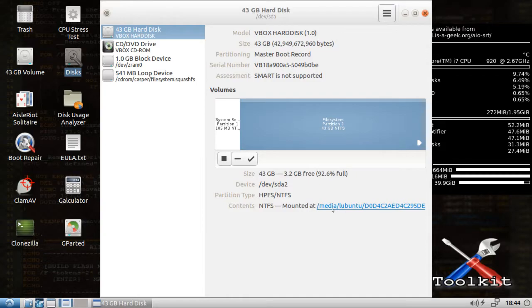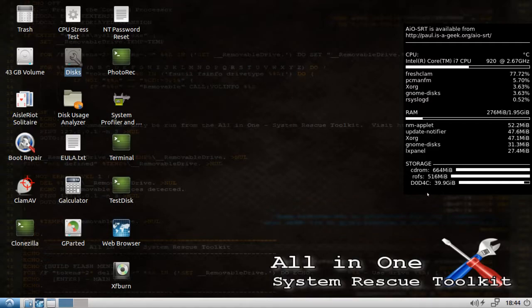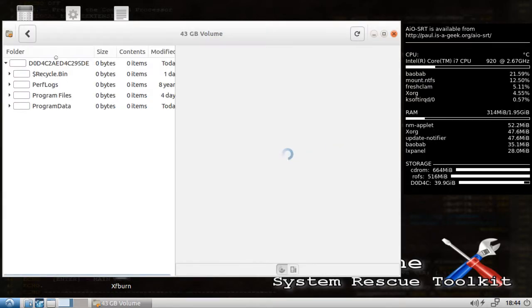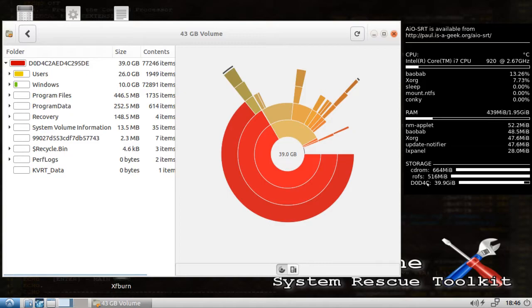And we notice here's the location, media, Lubuntu, blah blah blah. So now that it's mounted, we can see it down here. 39.9 gigabytes used. Let's open up our disk usage analyzer. And the one we want to view is not Lubuntu, but this media, Lubuntu, blah blah blah. And we'll give that a minute to calculate all the files, and we can see what this one looks like. So here we can see the drive is nearly full, as is indicated here too.